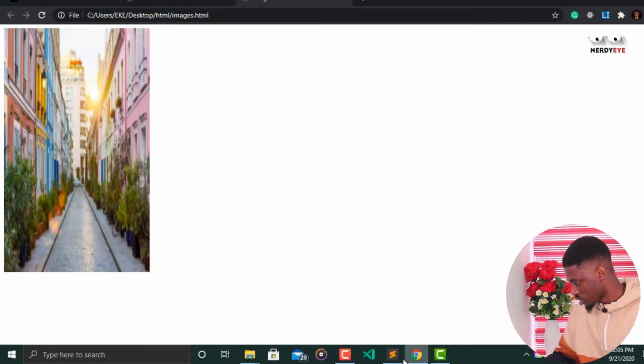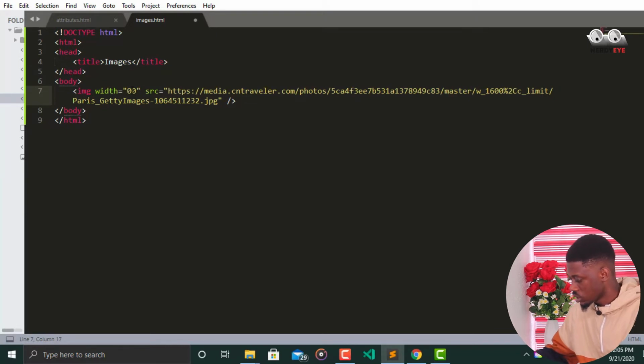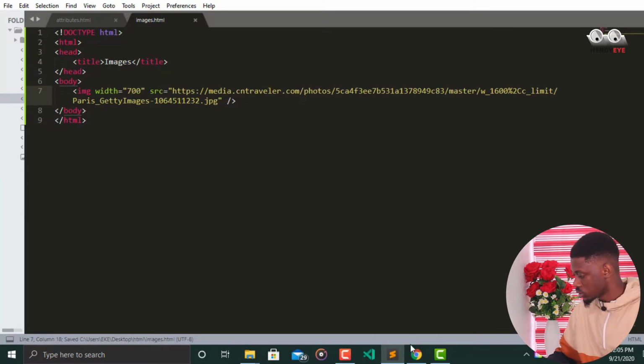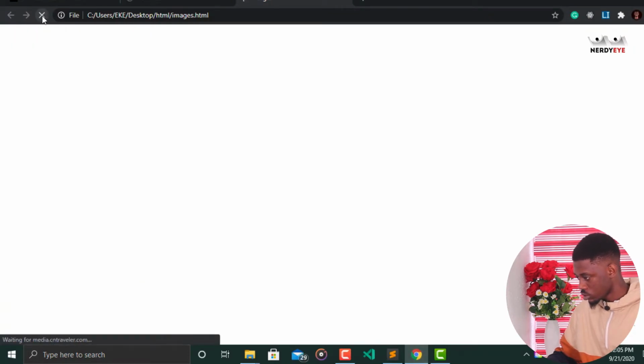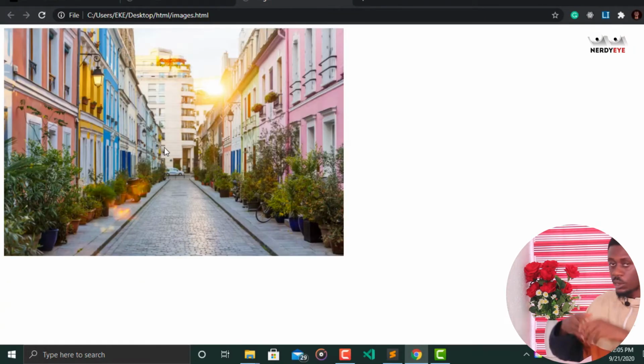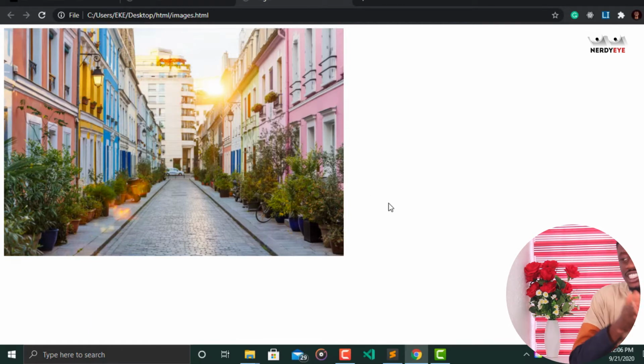But let's go ahead and just leave it. Let's take away the height. I don't need the height now. So let's make this, like, 700. That's good. Exactly. So that's width.